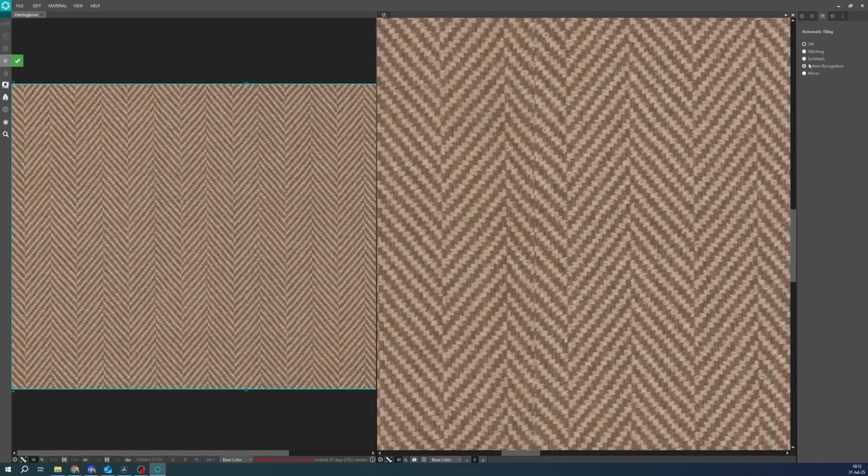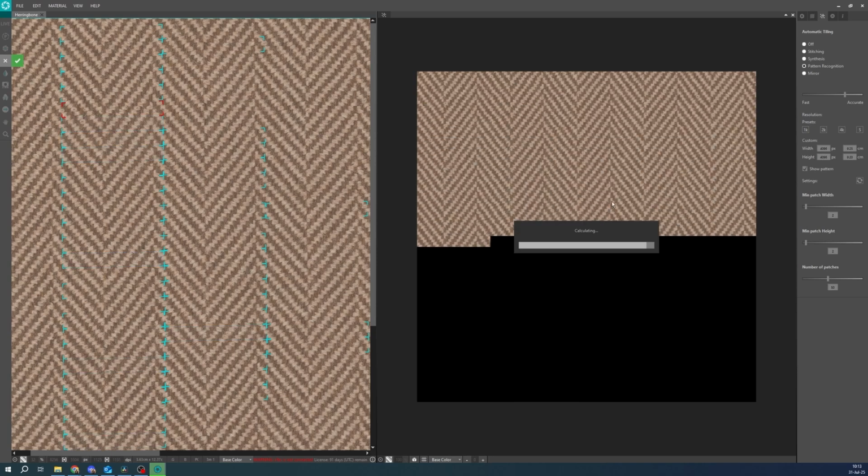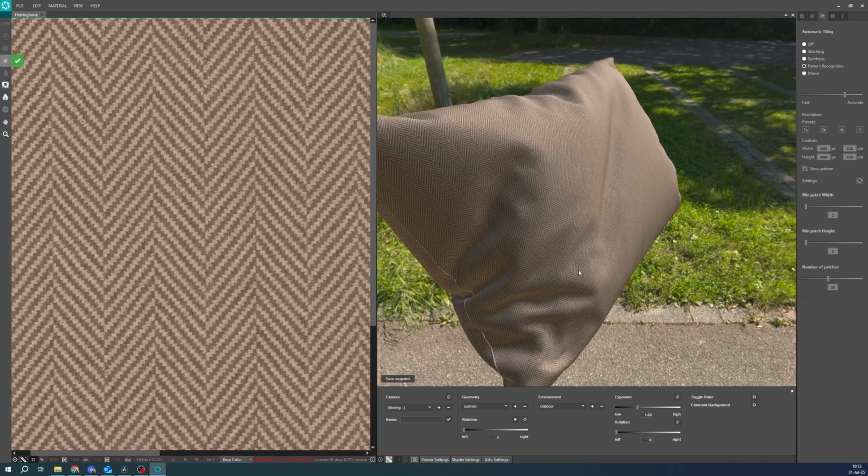So, all I'm going to do is take my scan and turn on pattern recognition for this one. See, it works pretty straightforward, pretty easy, no changes I need to make. And that tile looks pretty nice. It happens for all the texture maps.